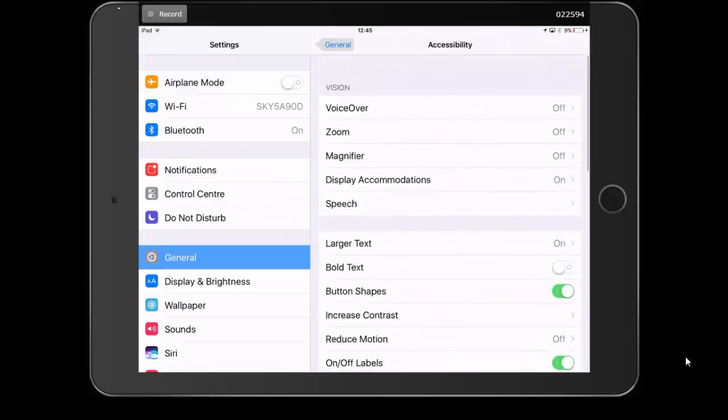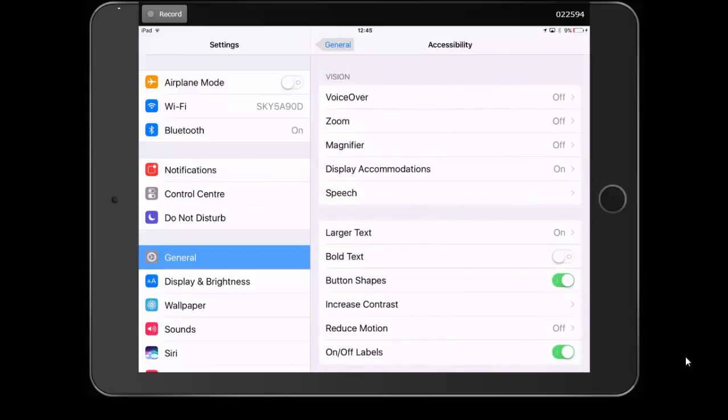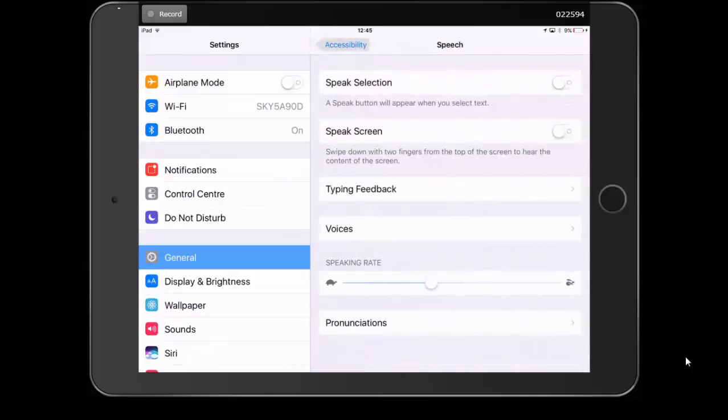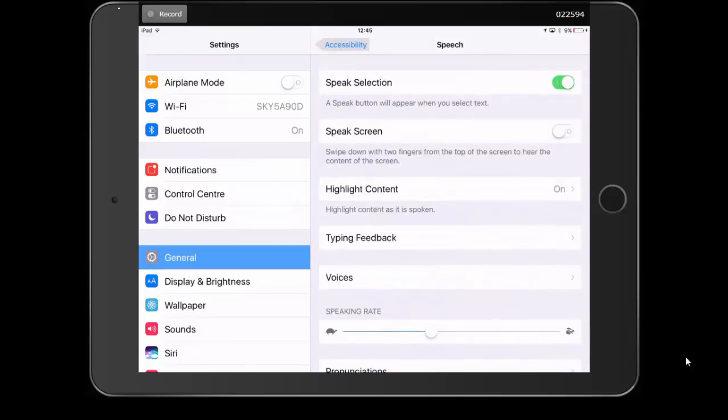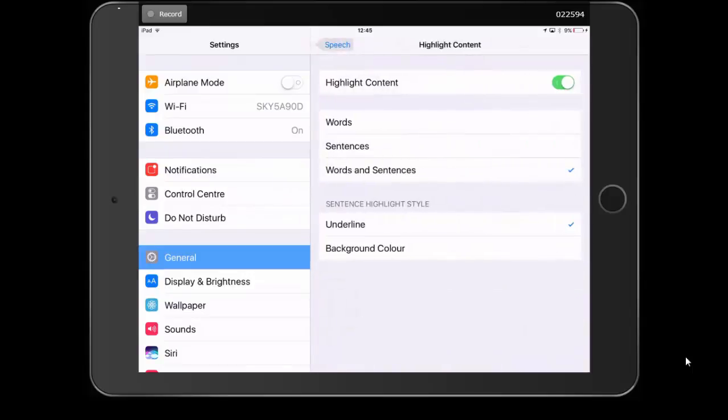The next thing that I'm going to demonstrate is speech. I would definitely be turning these on in all of your iPads. I would turn on speak selection. And I would turn on speak screen, which is useful when you're in Safari. You can decide how you want to highlight the content. By default, it will highlight the word and sentences, and it will underline as it's highlighting. But you can modify these.